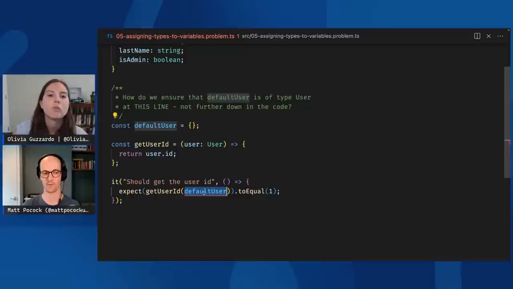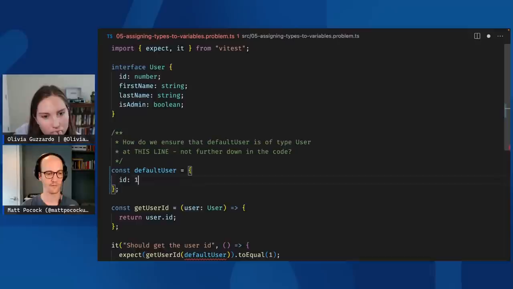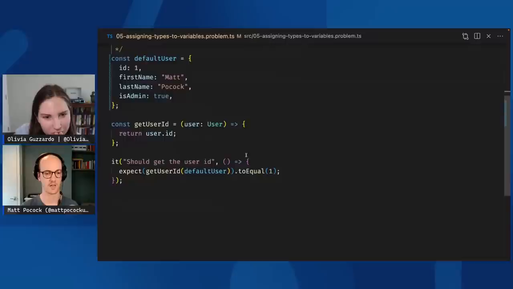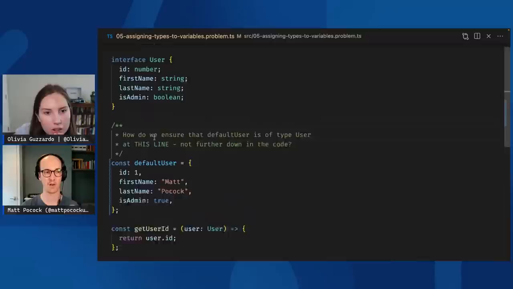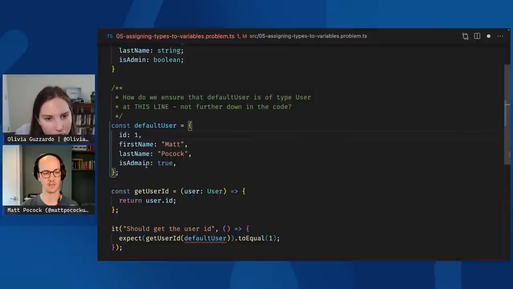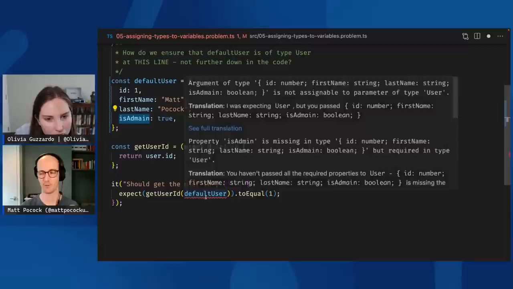Because what we could do is say ID one, or in fact, it's a number, isn't it? First name, Matt, last name, Pocock, is admin, true. And now it's fine, because it's comparing user to this type here, and it's saying these are the same, so I will allow you to pass it. But if I get something wrong here, if I say is admin, then it's not going to error here, it's going to error down there, which is potentially confusing.